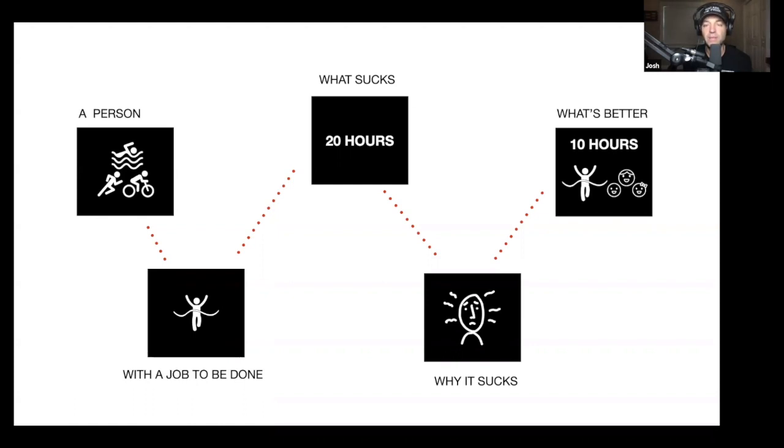Now I'm going to ask the group, if I have a family and a job, why does that suck? Me having to train 20 hours a week. Time away from the family, less time with the family, don't have enough time, you miss family events, you have to sacrifice something. Some great answers.